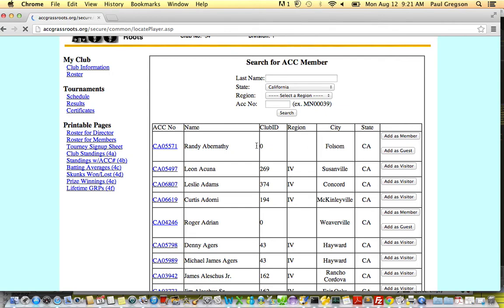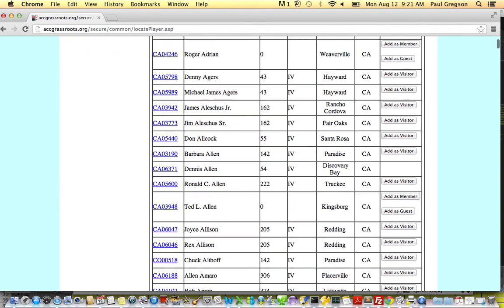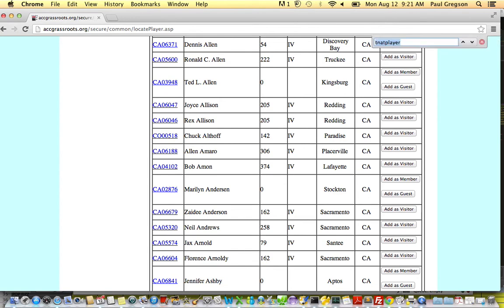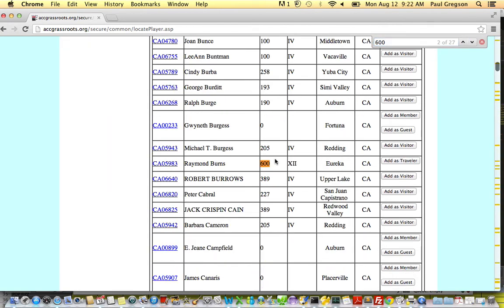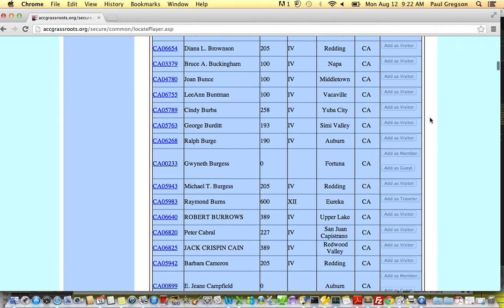If somebody is not a member of a club, which is indicated by this club ID being 0, then you can either add them to your club as a member directly or add them as a guest. And then finally, if I have a member of the Travelers Club, it knows that and will let you add them as a traveler as the only choice because they are a member of the Travelers Club.